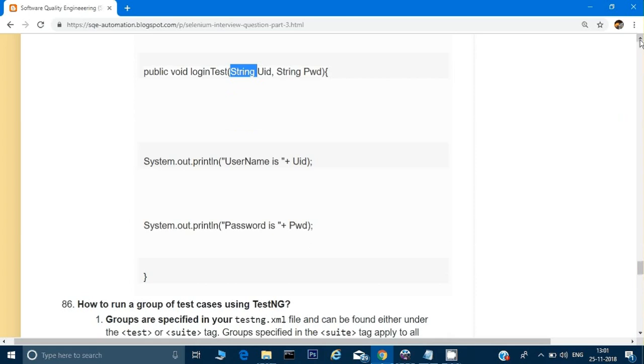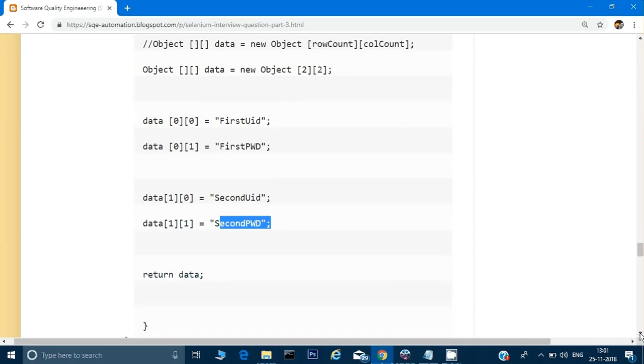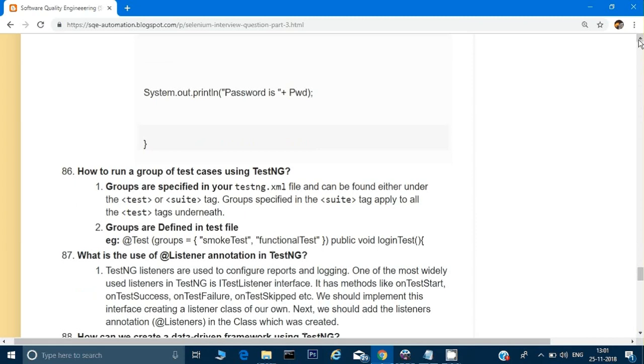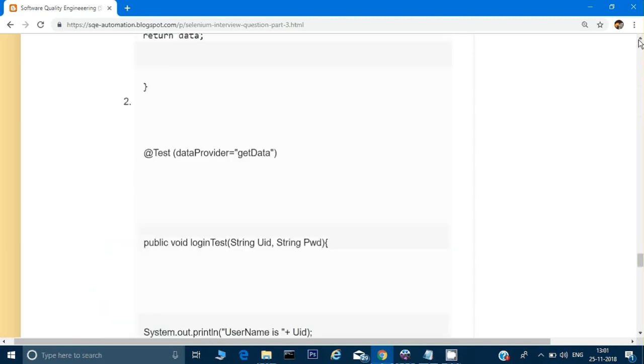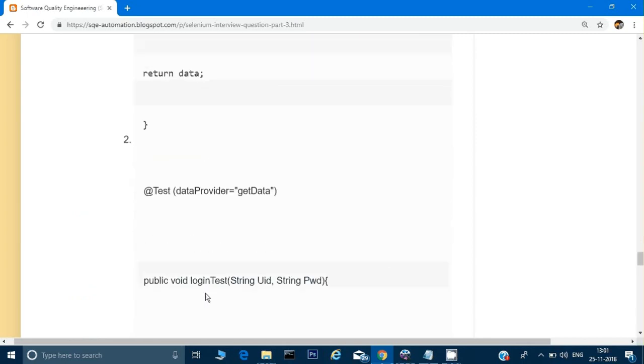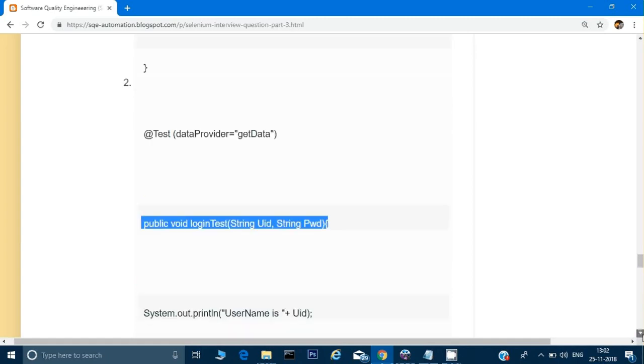So if you're passing four data sets, for example, here I'm passing two lines of code, right? One key value is this, one key value is this. So this method will execute two times with a different key value. I can check my two user IDs with this same method. This method will be called twice, once with one key value pair and again with another key value pair. Just look at my TestNG video series, you will get more idea regarding that.